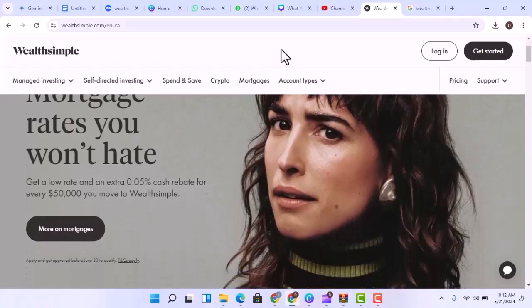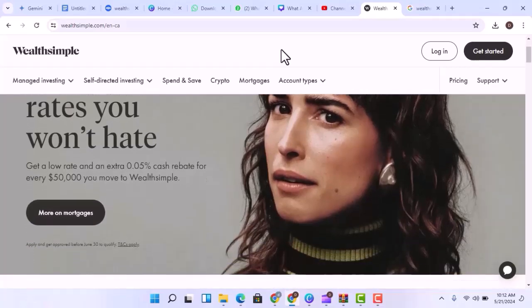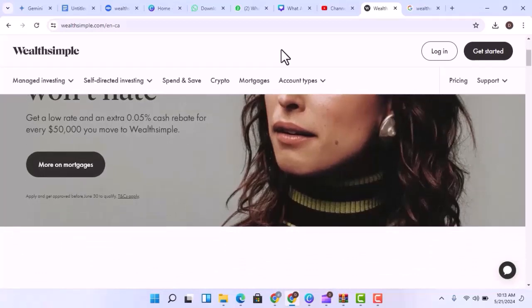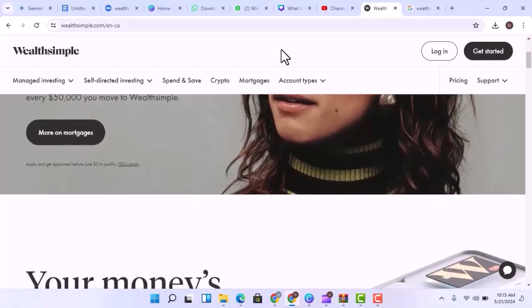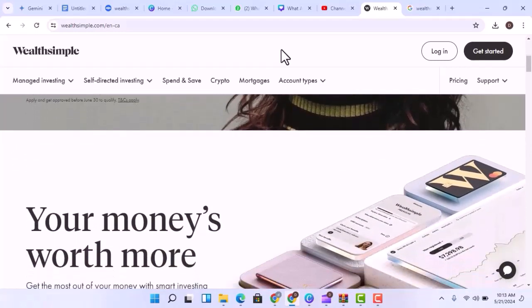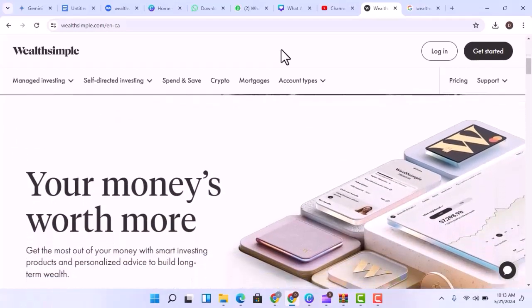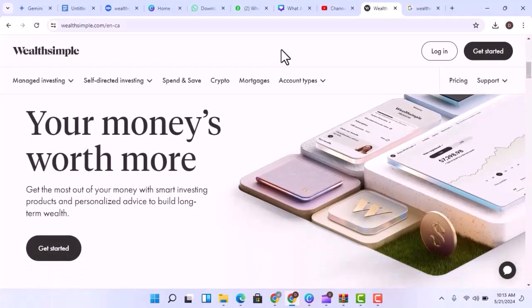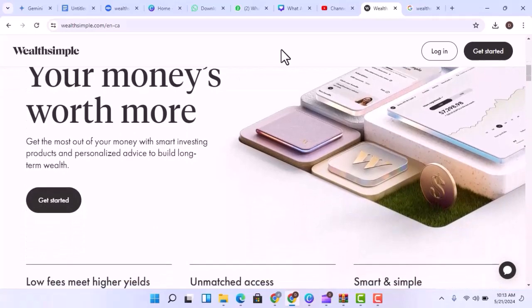So, there you have it. Opening a Wealthsimple Cash account is a quick and straightforward process. With a few taps in the app, you can unlock a new way to manage your everyday finances and potentially grow your money along the way. Of course, Wealthsimple Cash might not be the perfect fit for everyone. Do your research and consider your financial goals before making a decision.